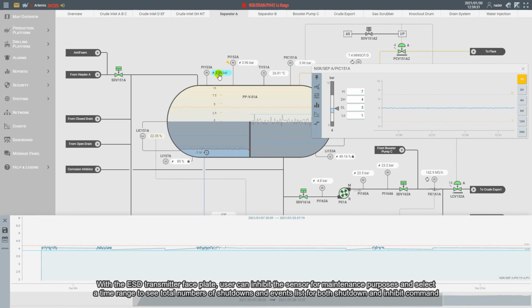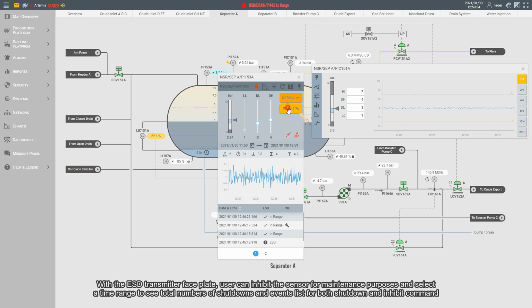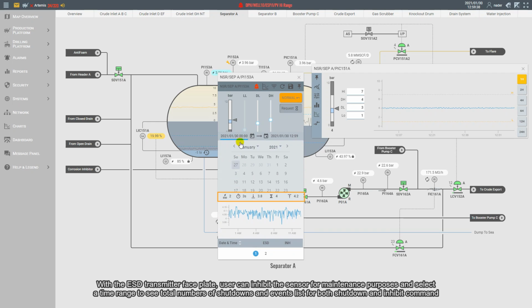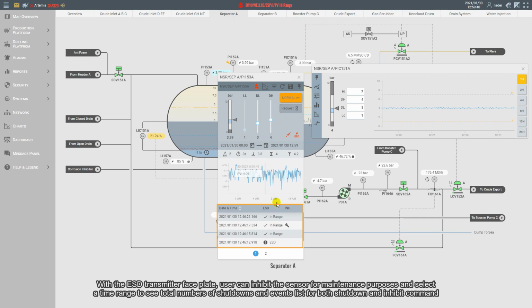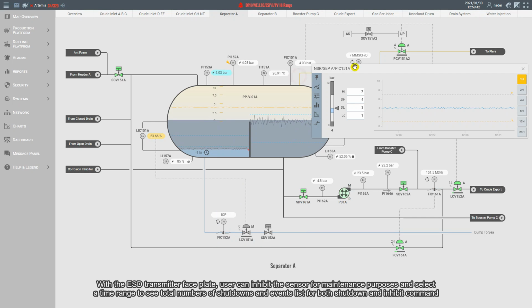With the ESD transmitter faceplate, user can inhibit the sensor for maintenance purposes and select a time range to see total numbers of shutdowns and events list for both shutdown and inhibit command.